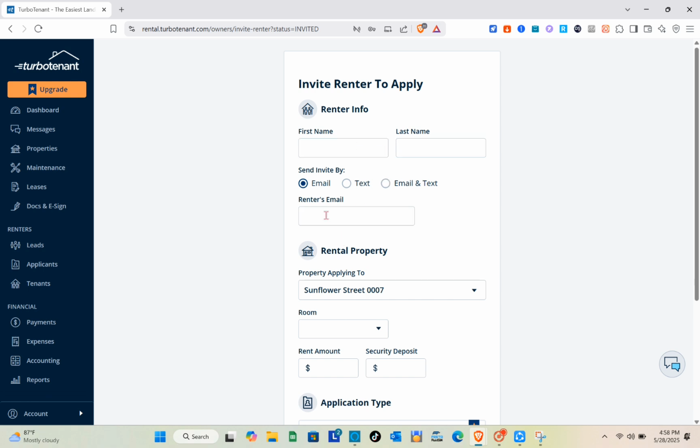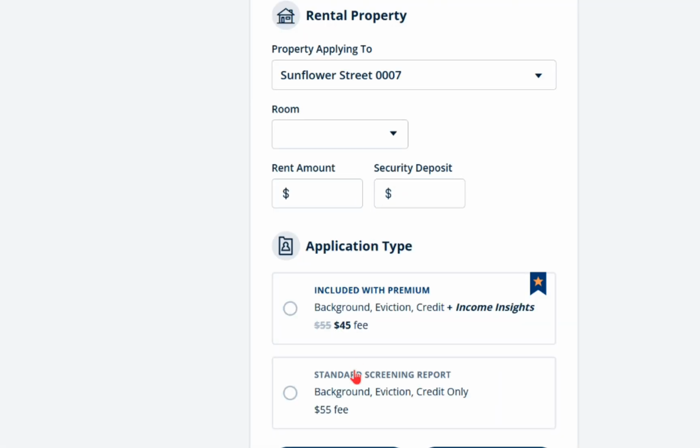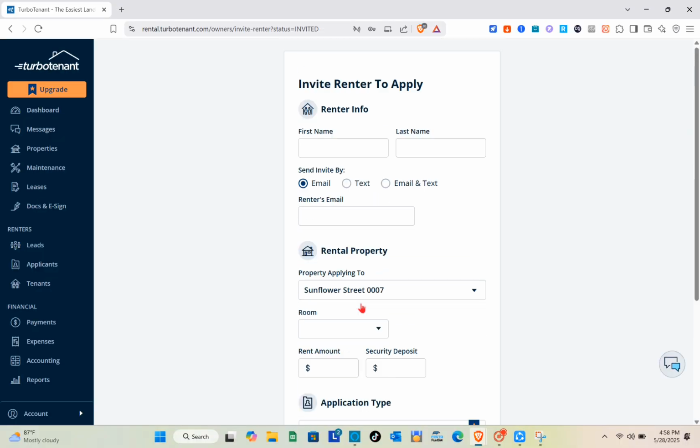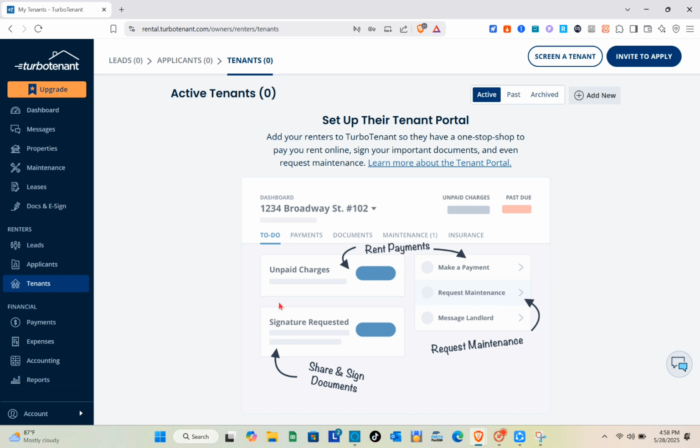So you have to provide their first name right here, last name, and of course their email. So you can send this invitation to them. So just put here all of the important details. After that, just click on the invite option at the bottom. Okay, so you have here the renter information. Next one is the tenants. So here you can see the active tenants.